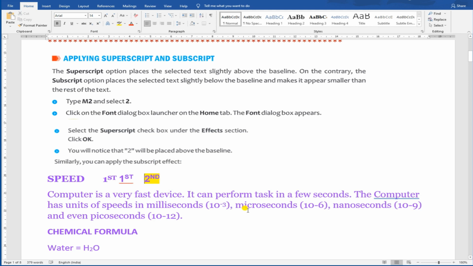I'll show you again. Here you can see in milliseconds 10 to the power minus 3, it is correct. But for microsecond I wanted to make it 10 to the power minus 6.